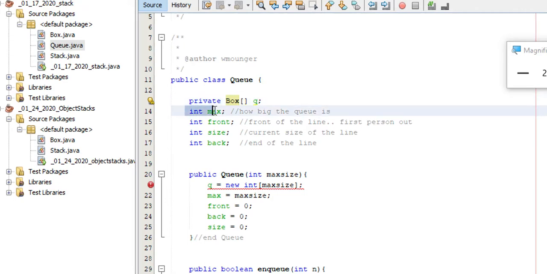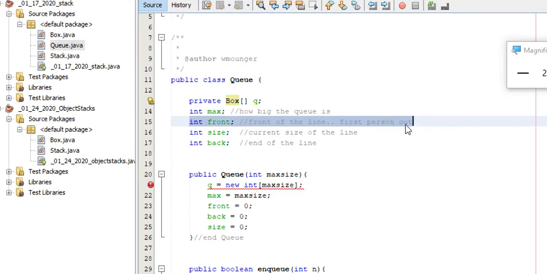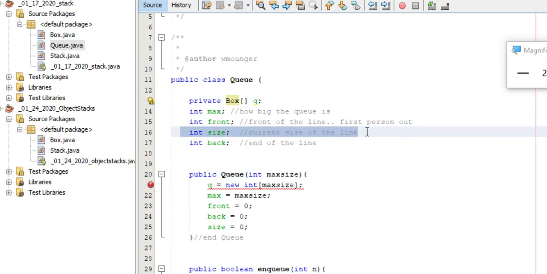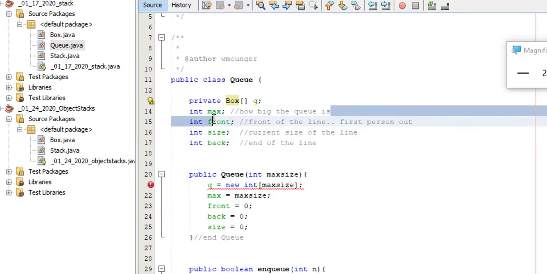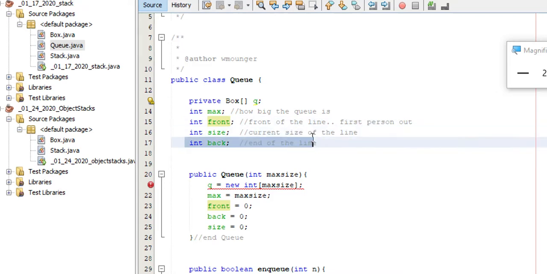So let's see. The max is how big my queue is. The front is basically the first location that my queue is going to be at. The size is the current size, not to be confused with the max size. And we actually don't technically need the max size. We could get the max size just by checking the size of the array. And of course the back is the back of the line. Now these are all integer locations pointing in the array where that location is. So these don't have to be boxes.